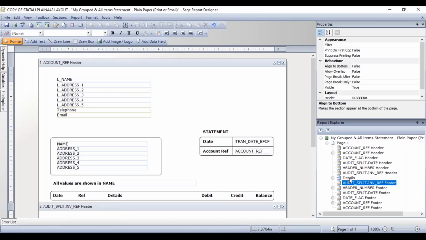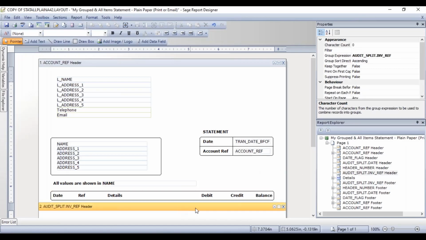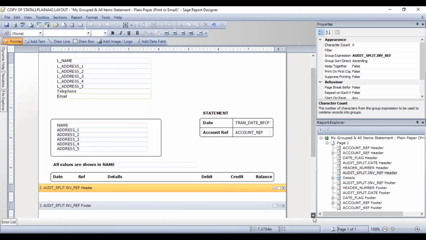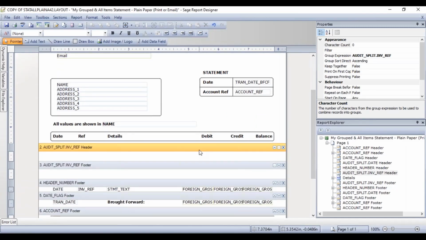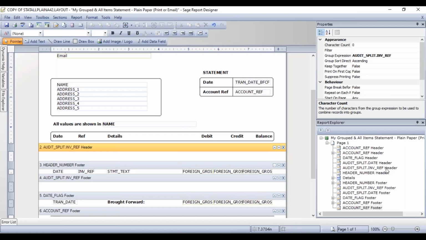Now, because I want my sort order in date order first, then invoice reference order, I need to move the invoice reference group up to be above the header number group. So this is exactly the same as I did with the date group. So I'm going to select the invoice reference header group. I'm just going to scroll down a bit there. So invoice reference header group is selected. Again, keep an eye on this at the right-hand side. And when I click the up arrow, we can see the invoice reference group is now sitting above the header number group.